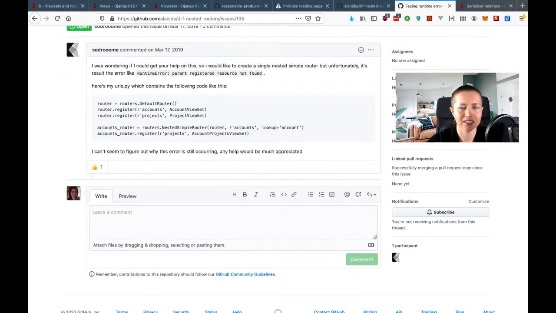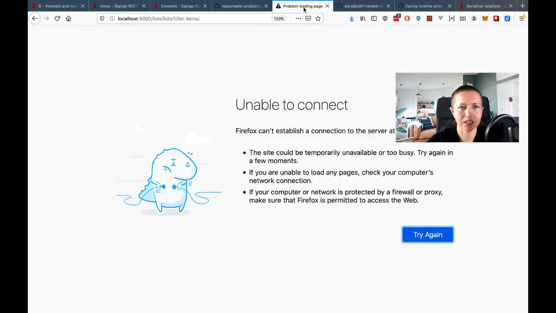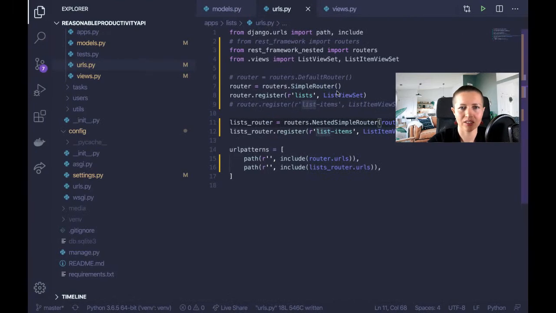And where is my page? All right. So, okay, so first let me do this correctly and get rid of lists here. So I'm just registering the default router at the / for list view set.